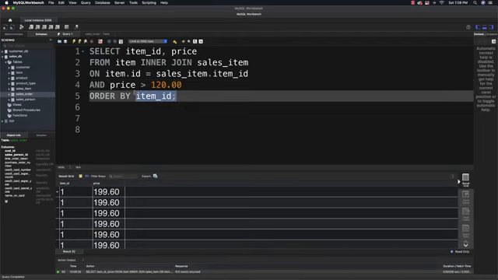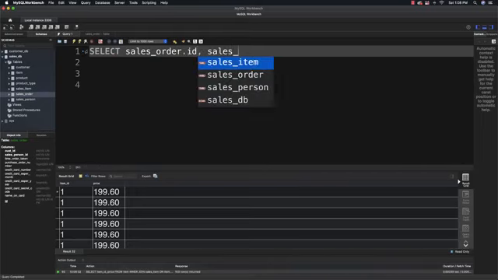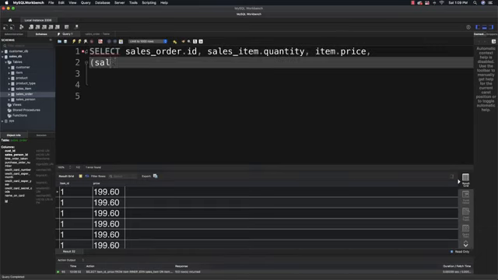But now we're going to get into some funky stuff, because what I want to do here is actually show you how to join three tables. So let's say we wanted to get the orders, quantity, and the total sale. So we could say select sales order, and we'll get our ID. Follow that up with sales item quantity and the individual item price. And then we want to say sales item quantity times the item price. And we'll go and create an alias, which is going to be total.